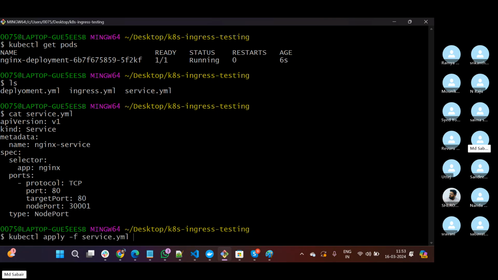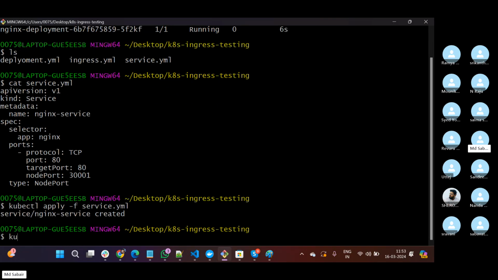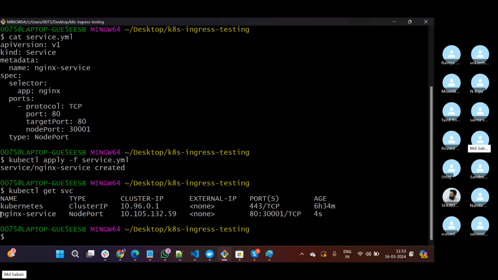kubectl apply -f service.yaml. kubectl get services. Here I can see the nginx-service, which is exposed on NodePort, is listening on port number 30001 for now. How can I access this service on the browser? Because it is NodePort, it means that it has been exposed. Now I want to access my service from the browser.